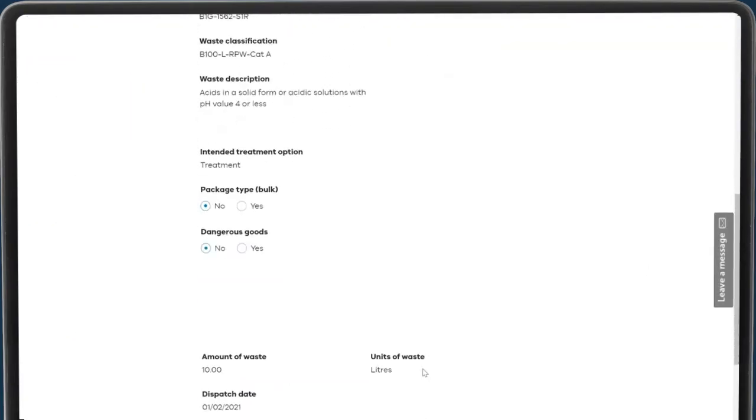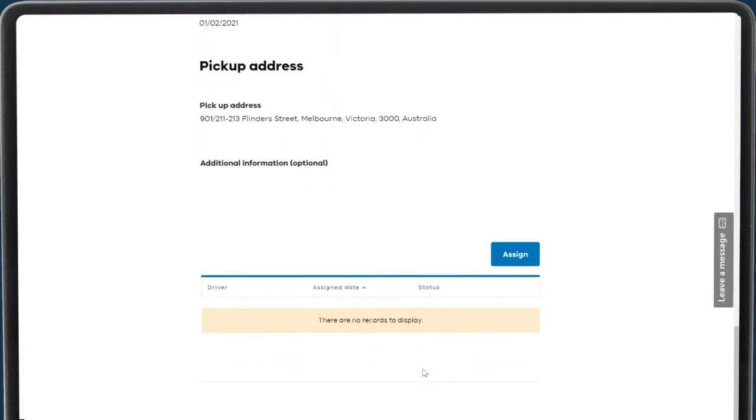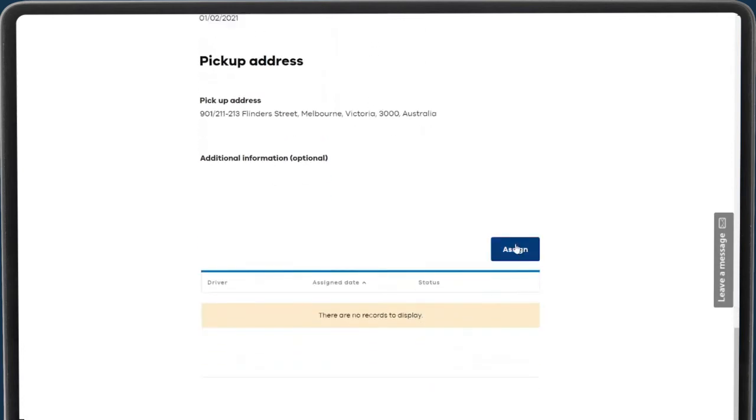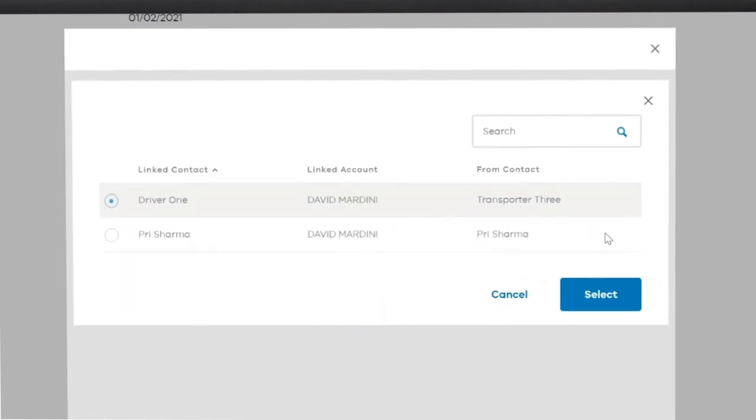Scroll to the bottom of your record to find your list of drivers. Click on Assign and select the driver you want to collect the waste.